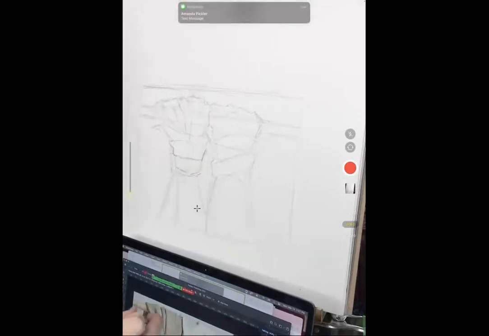Sorry, I need to turn off my notification. Oh, we better not do that. I don't know if that will still keep us connected.